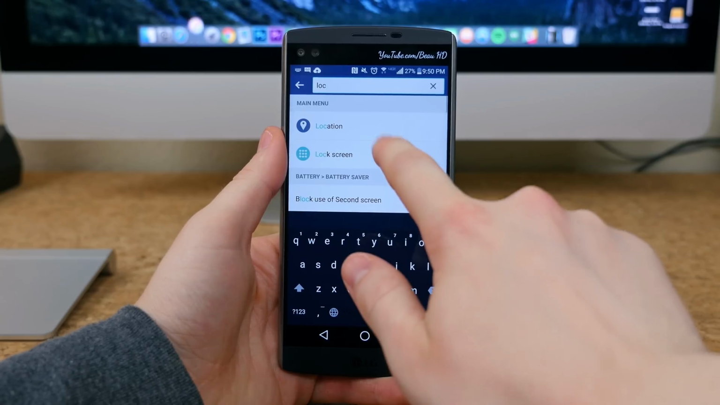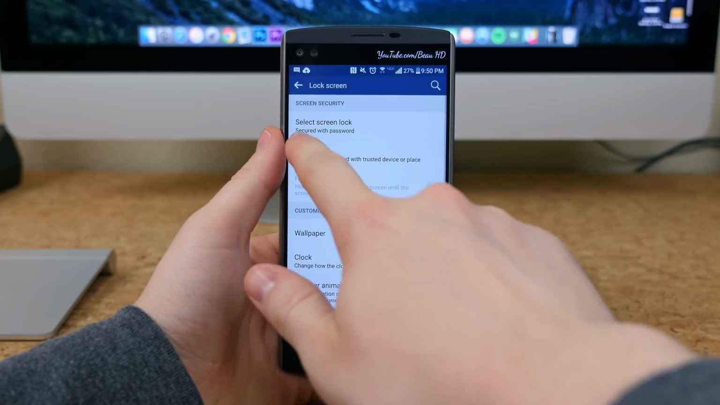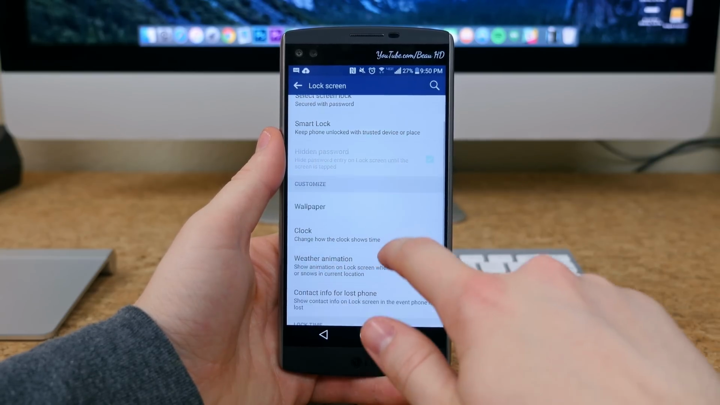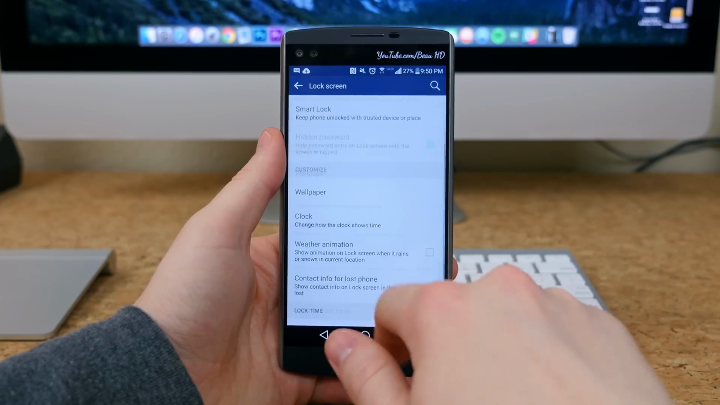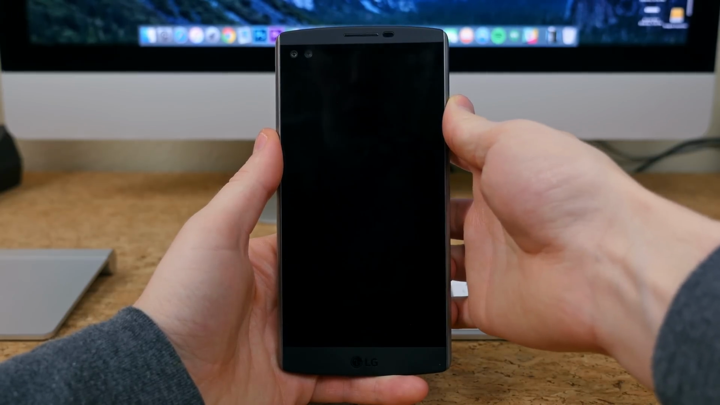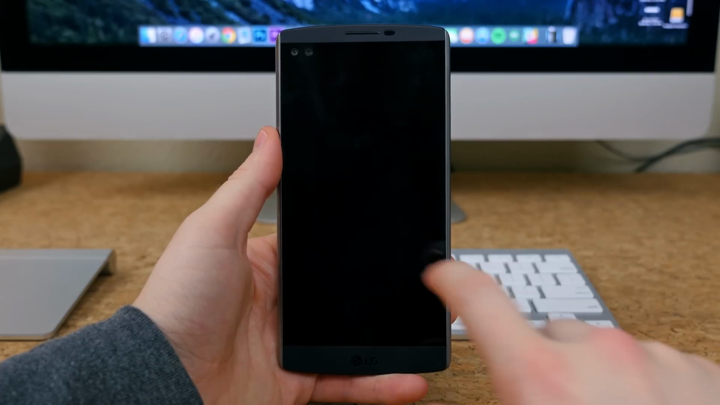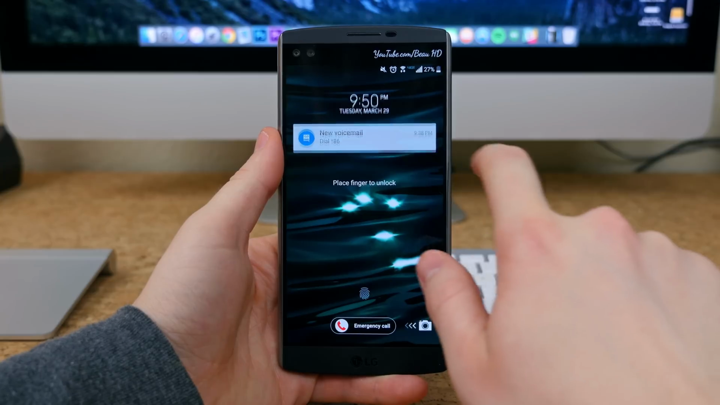I don't see any way to set a custom lock screen message under the clock like you can do in stock Android Marshmallow, so that's kind of a bummer. Unfortunately, you won't see me self-promoting myself on the lock screen in this video, but there are plenty other videos for you to see me do just that.